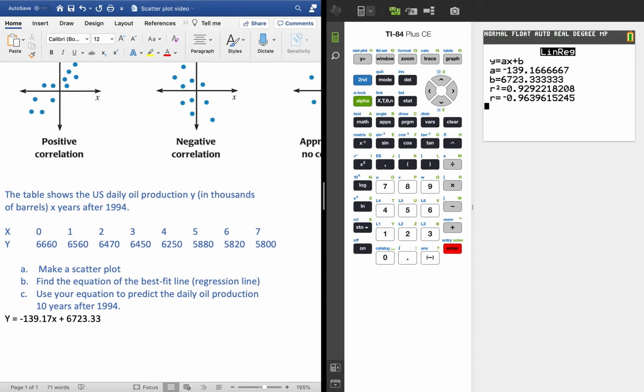Now, look at part C. Part C says, use your equation to predict the daily oil prediction 10 years after. Okay, I didn't really read the problem here, but that's what the y is. So what I'm going to do is I'm going to use my equation, and I'm going to put a 10 in for the x. That's all I'm going to do to make a prediction. So I'm going negative 139.17.